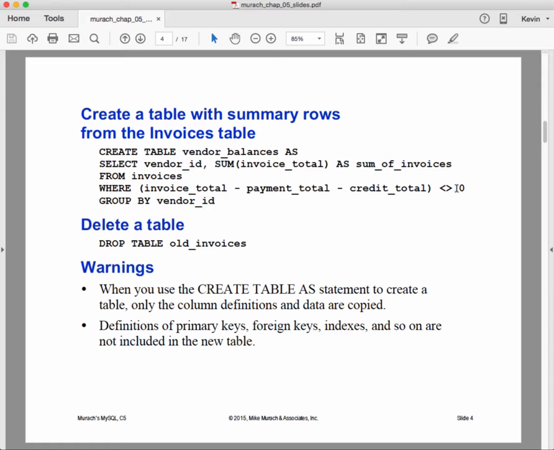Okay. And I could see that you might want to do that. But again, as soon as you create a summary table, you have in effect duplicate data in the database, and that might go out of date. So let's be careful about how we use this feature.